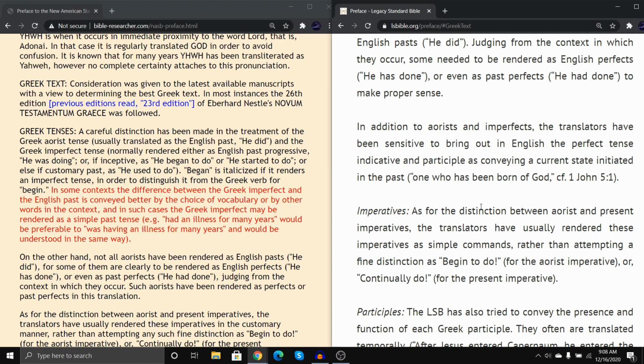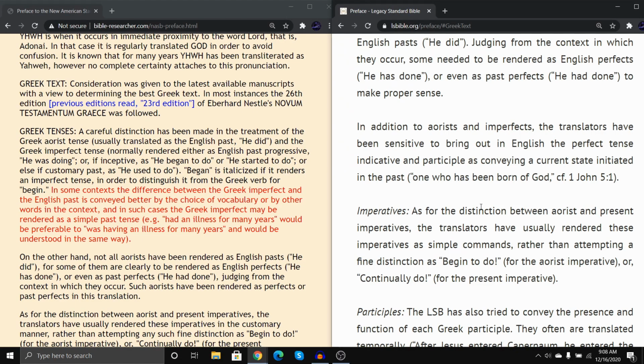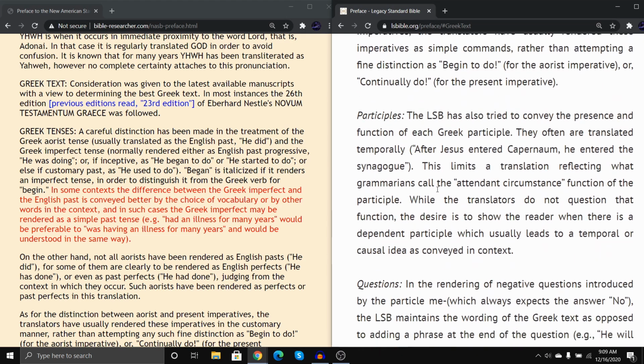So in that verse, they are translating it as one who has been born of God. So that's a little bit different. I don't know how often you're going to see those differences between the NASB and the LSB, but that is one thing that they highlight there in the LSB preface.